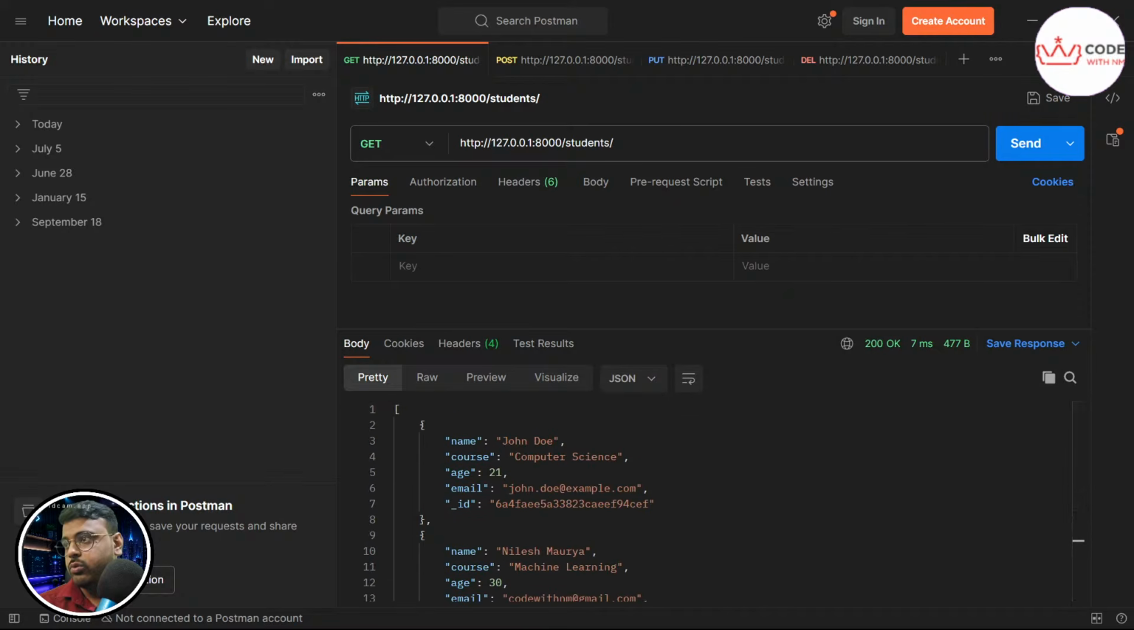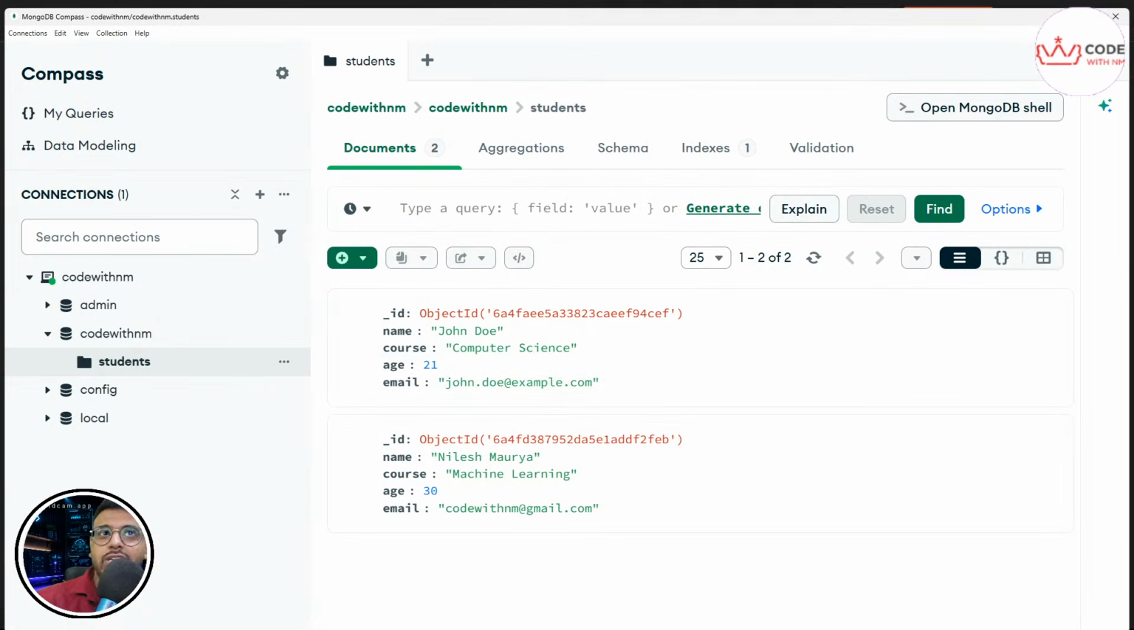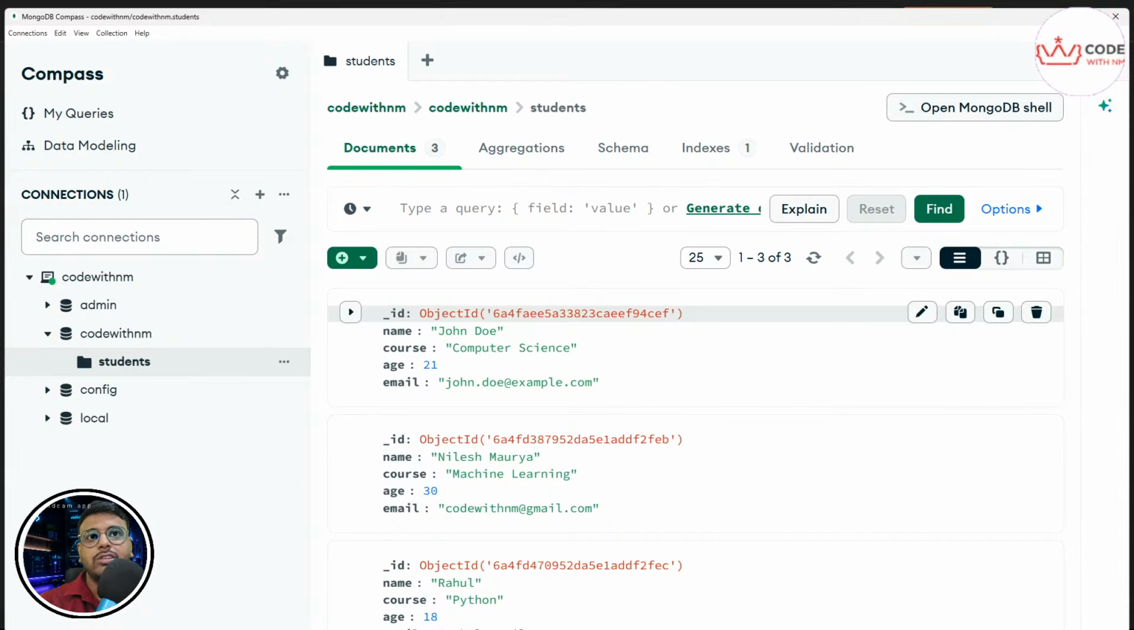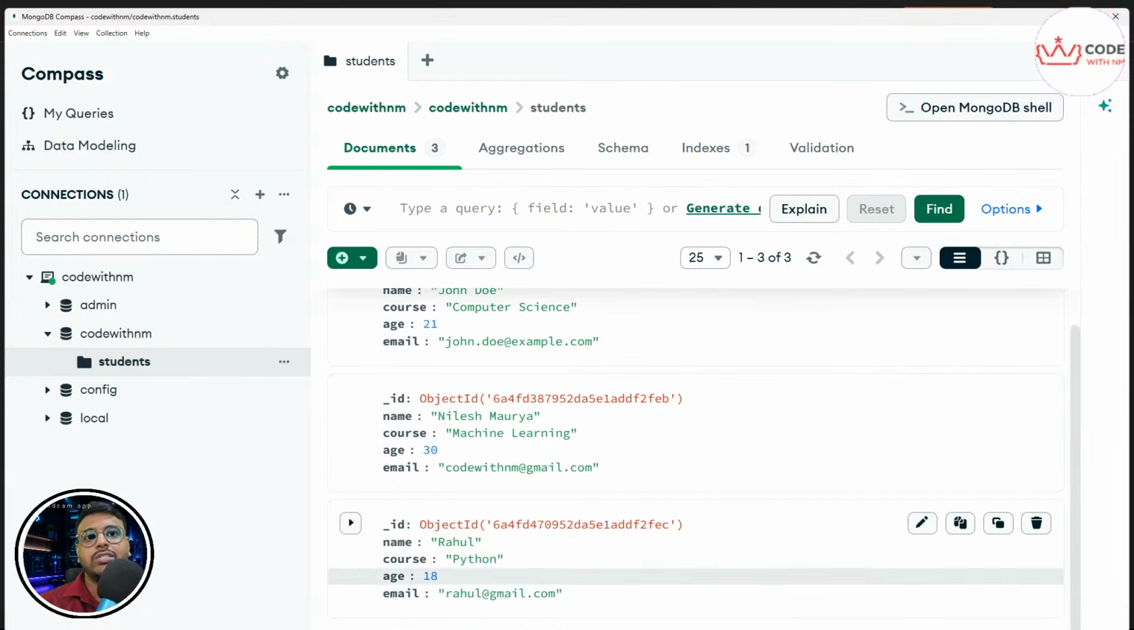And of course, if you are too excited and want to see into the DB itself, let's refresh it and you will see one of three. So this is the first one, this is the second, and Rahul is the third one. Let's update Rahul's data and change it into Priya's data.